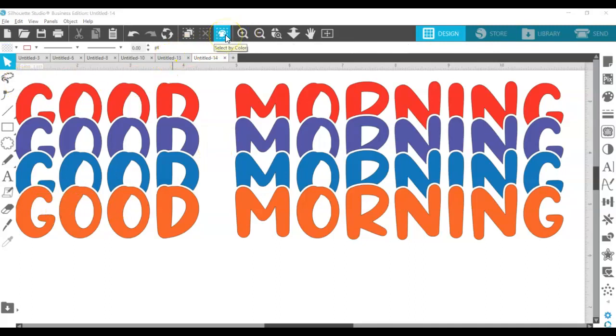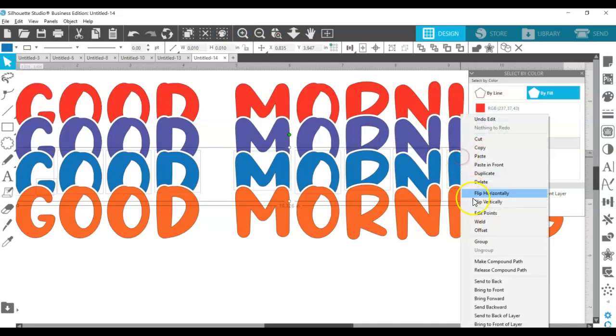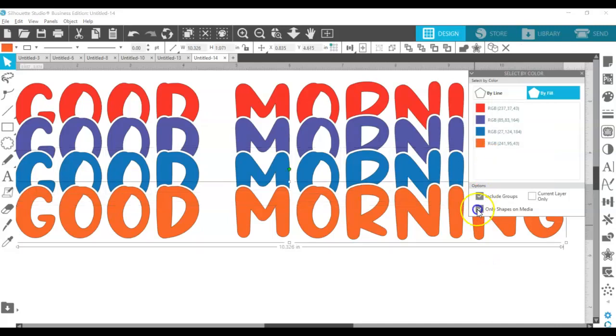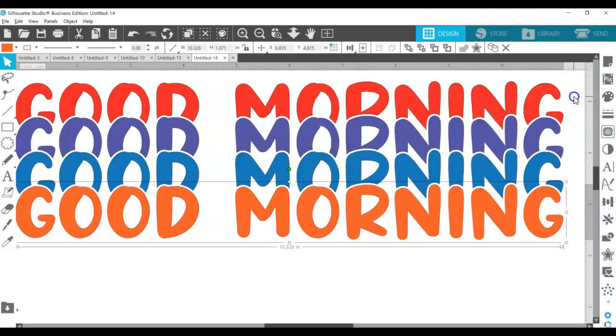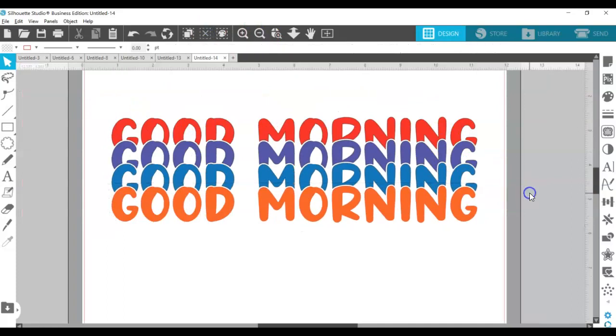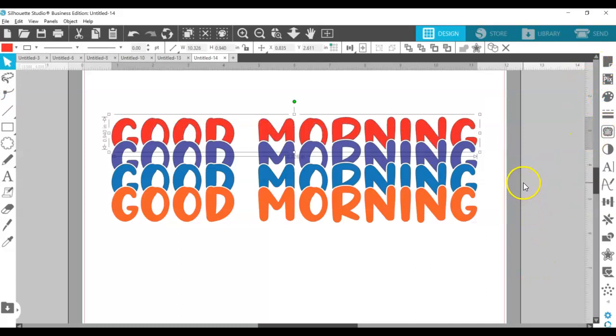And now I'm going to go to my select by color tool, and we're going to make this a compound path. We're going to make our orange a compound path. And we're all finished with our design. We can zoom out here. And of course, because each of these are on their own compound path, you can see if you click into them, they're point editable. But we don't need to do that.